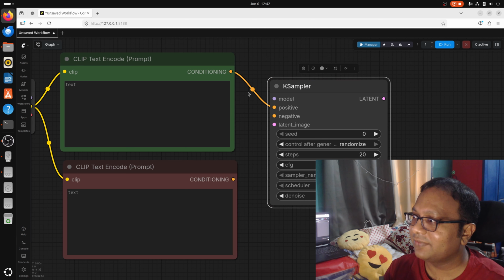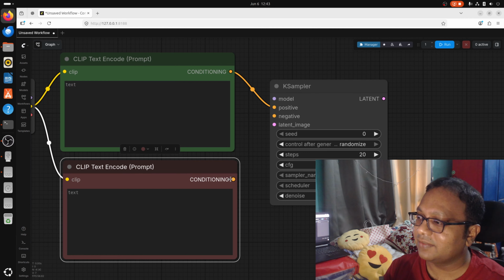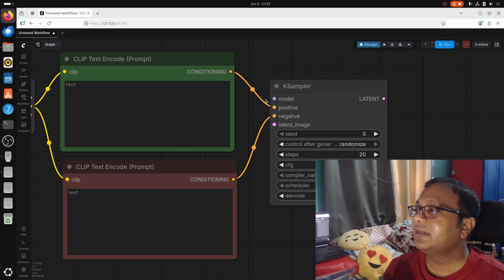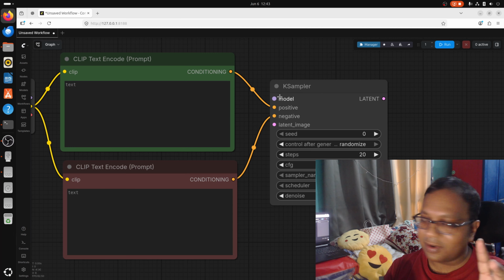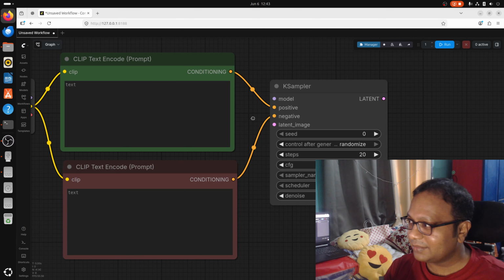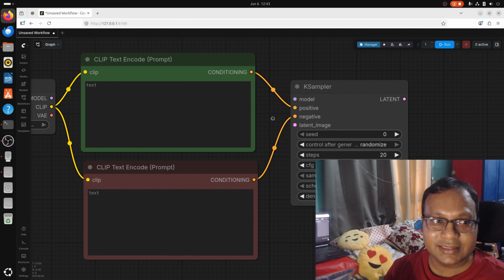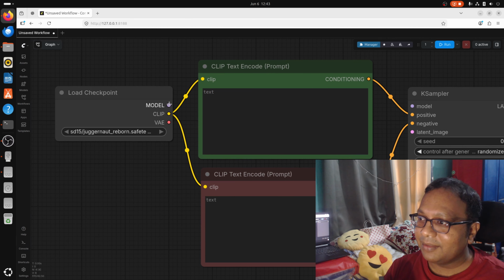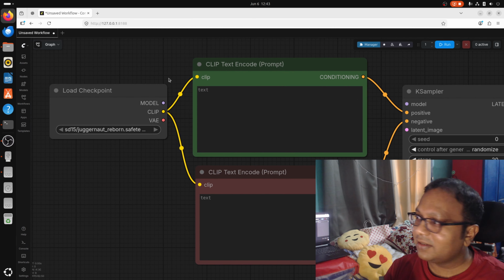So since we have colored it green, let's connect this here, and this is for the negative prompt, so we'll connect this here. And this KSampler needs the model also along with the prompt in order to generate the image. As you must have guessed already, here we have the model, which is violet in color, so we'll have to connect this model to the KSampler.